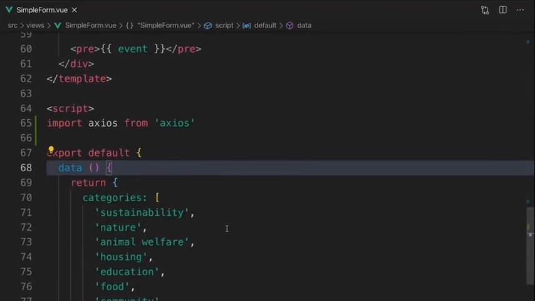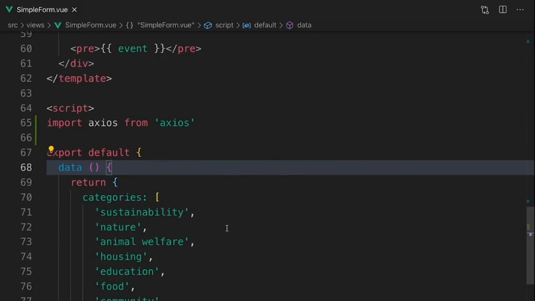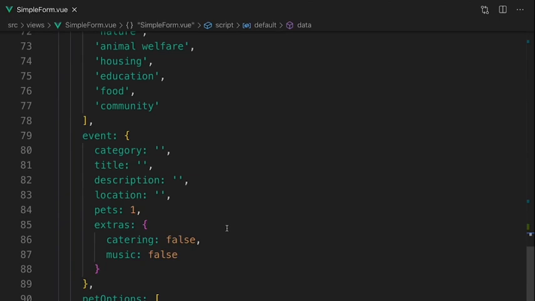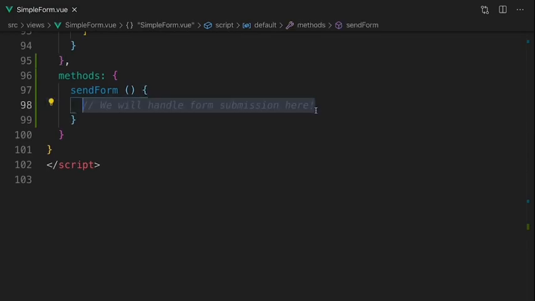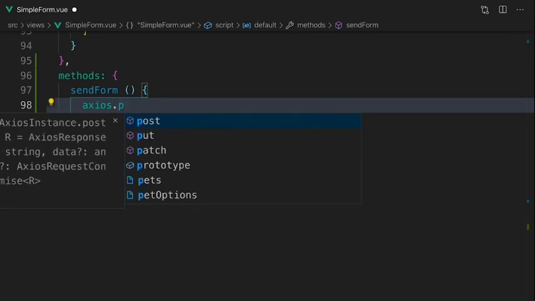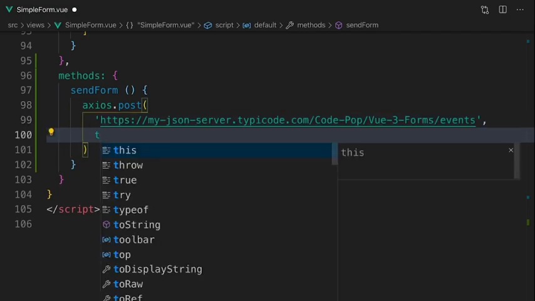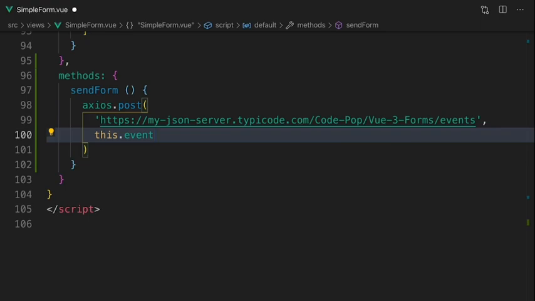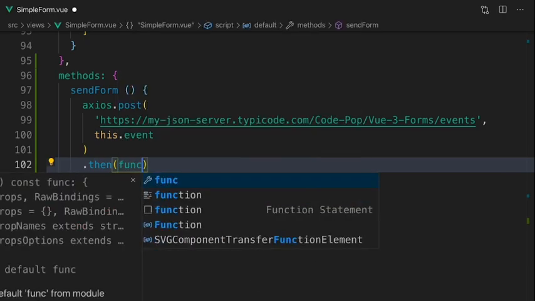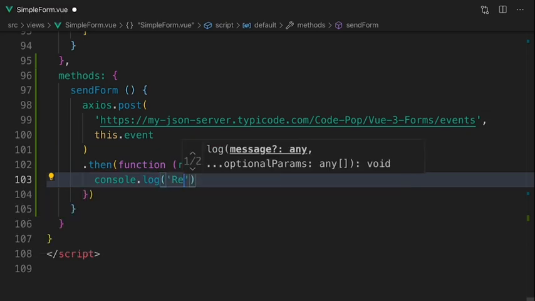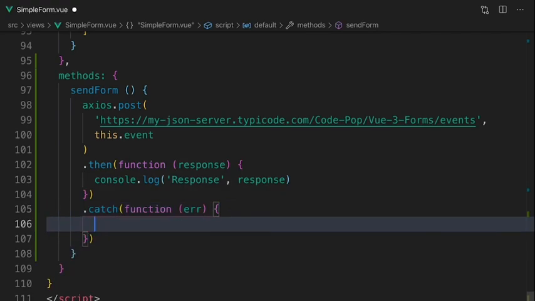Let's swing back to the code and take a look at how to achieve sending our form's data to the REST API with Axios. Let's scroll all the way down because we're going to add an Axios call to our sendForm method. We will remove the comment. We will add an Axios.post call. I will now paste in the URL for our endpoint and add this.event as the second parameter. We will go over this in a minute. We will also add a then block with a console log inside of it and a catch block also with a console log.